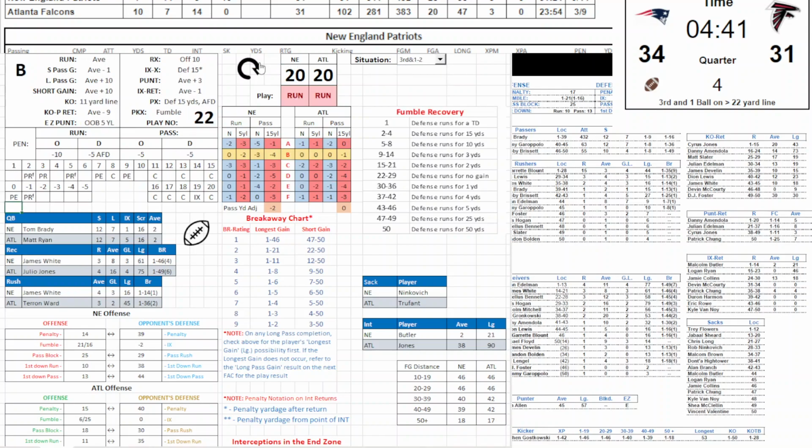3rd and 1. They're going to run. James White, 4 yards and a 1st down. Pounded up the middle. White gets enough for the 1st, and they keep the clock rolling. On the 18, we're down to 4:13 to go. 1st and 10. They're going to run Lewis. 8-yard gain. Lewis for 8.